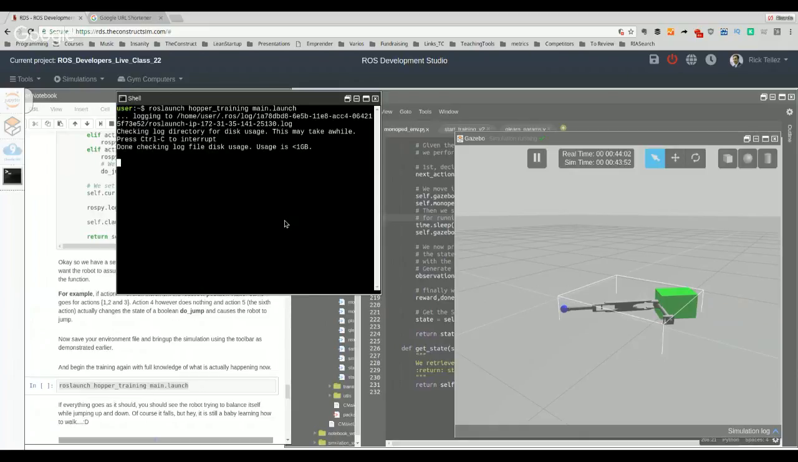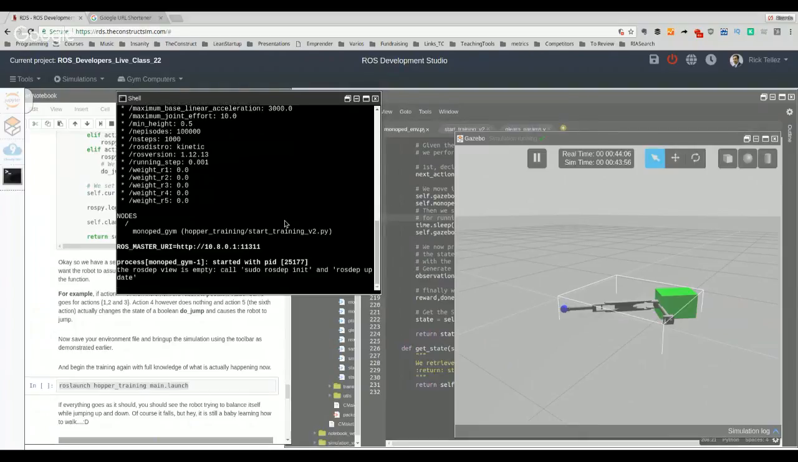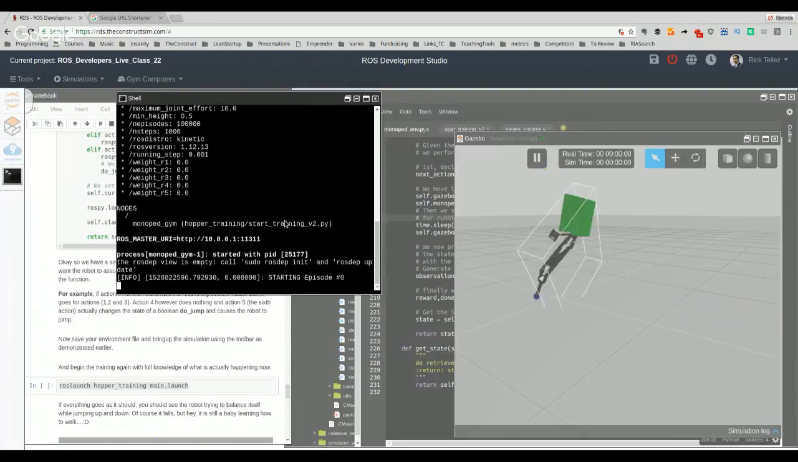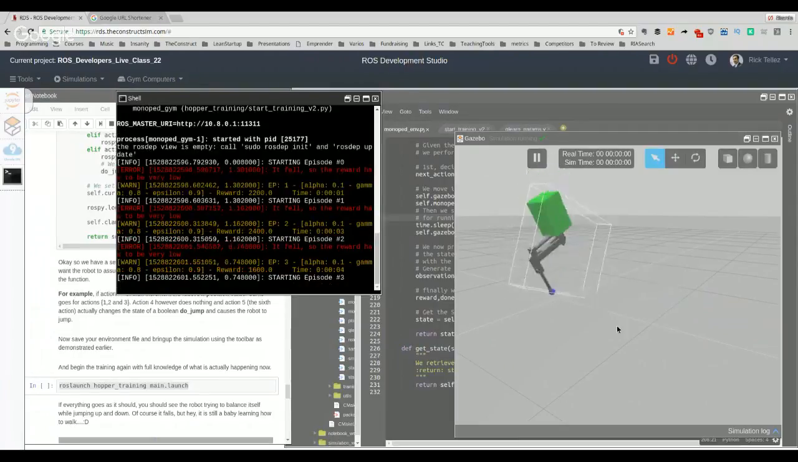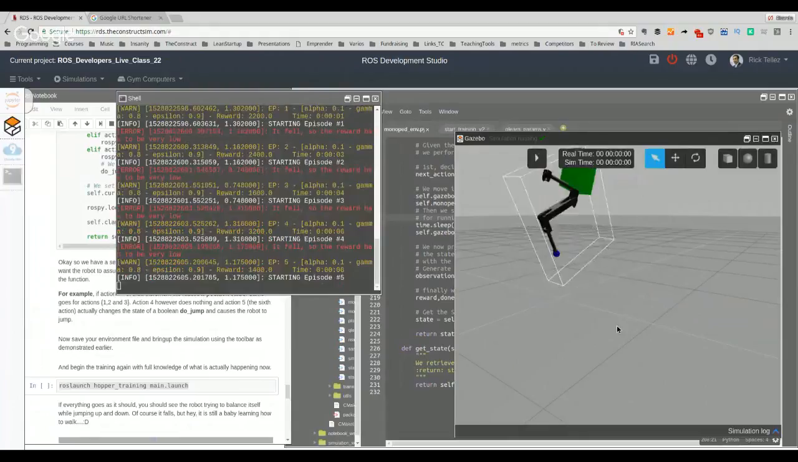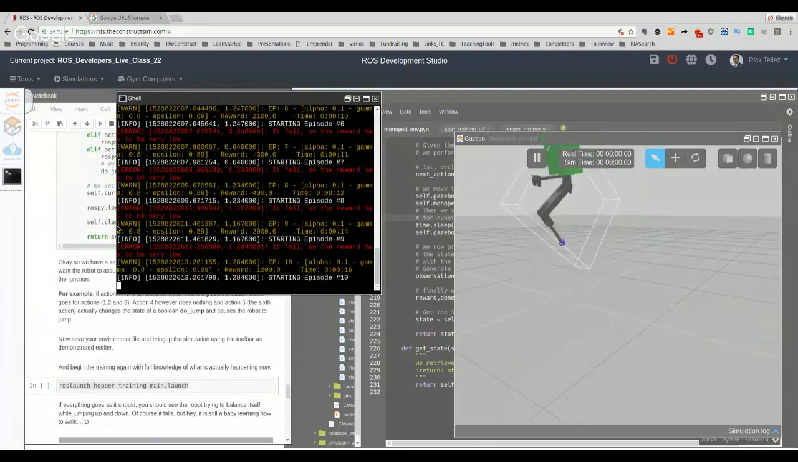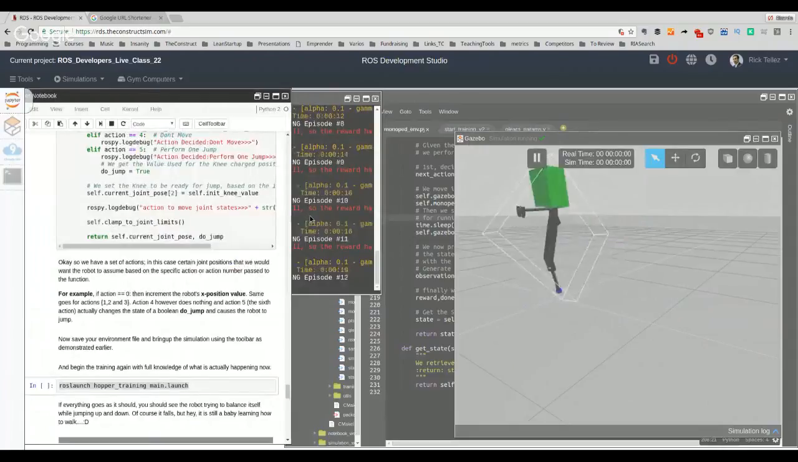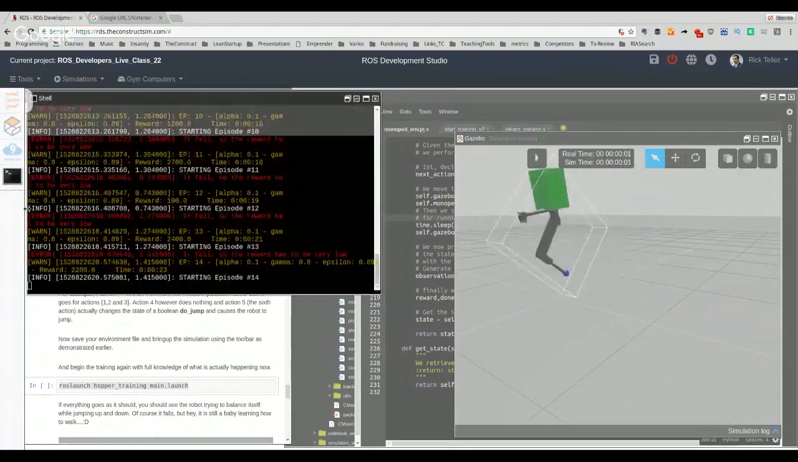And if we launch it, then if everything is correct, we haven't made any errors. There it goes. Yes. Okay, very good. So there it goes. The robot is trying to learn by applying some jumps, some turnings into the joints also. And he is trying. And here you can see the different rewards that the robot is obtaining at every episode.